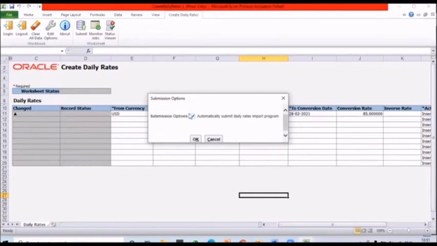If I disable it, what happens? The rates will just sit in your interface table. In the front end, you can go to Tools, Navigator, Tools, Schedule Processes, and manually run this particular program, the daily rate import program. Then the system will call the interface table. If you want it to run automatically, you can enable it, then click OK. That's it.